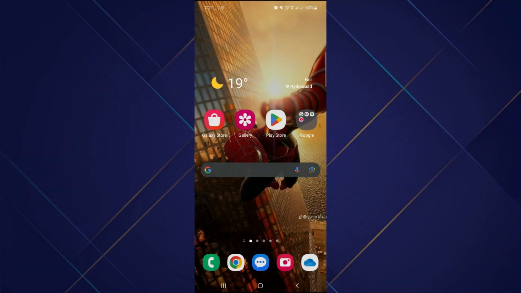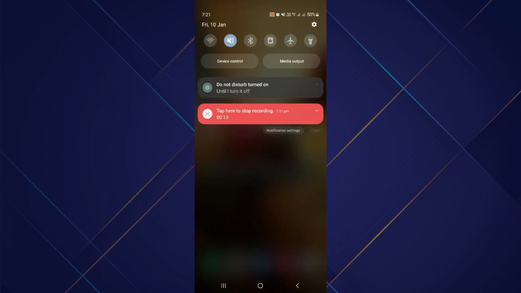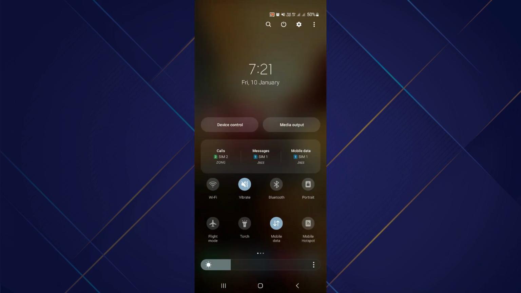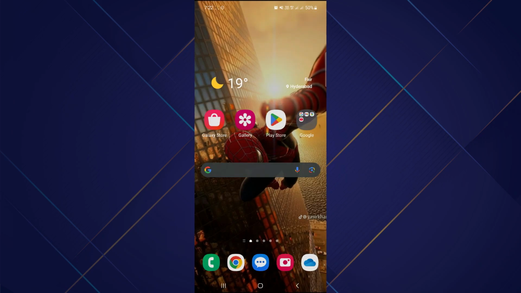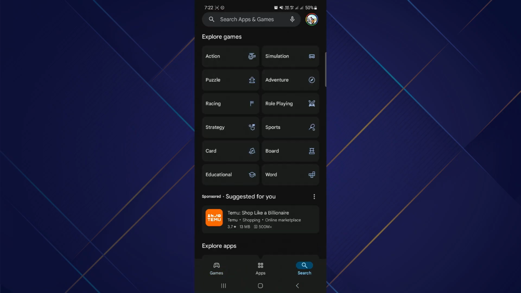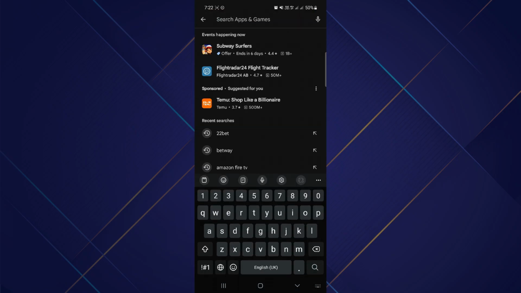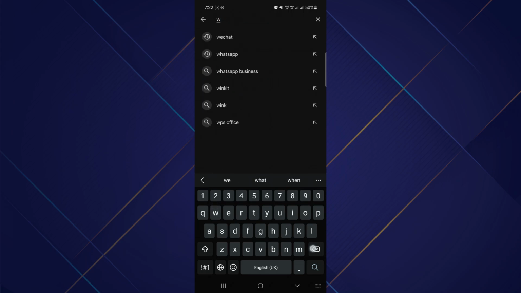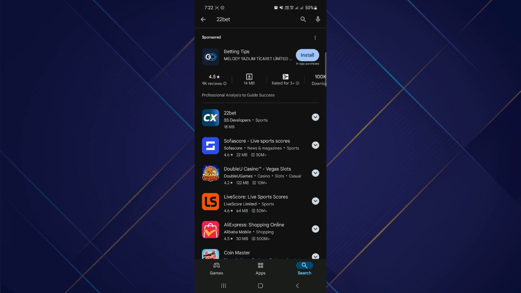First of all, make sure you are connected to a strong Wi-Fi or mobile data. Once you are connected to Wi-Fi, go to your App Store or Play Store. Once you open it, make sure you log into your account. Then tap on the search bar. Once you're on the search bar, type in 22bet. Once you type it in, from the search results, tap on the 22bet icon.